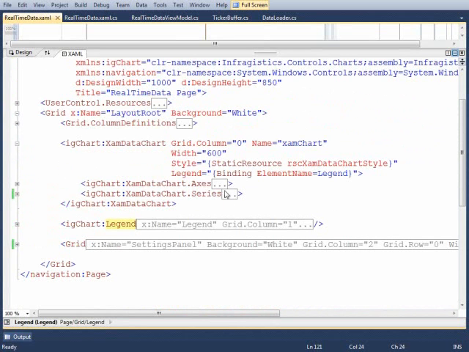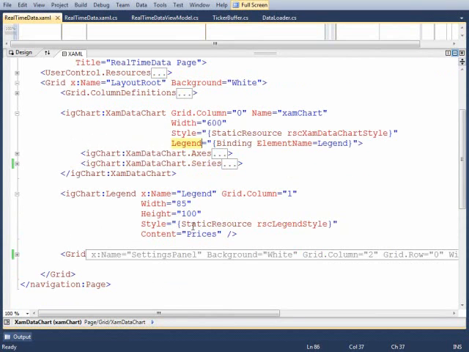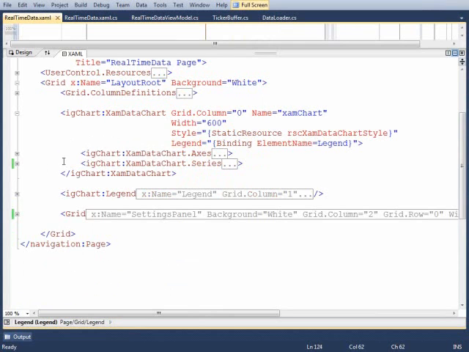So we've got the chart. It has some standard dimensions set up, and the style is being brought in from a static resource on the page and being bound up to the legend control here. So you'll see here I've instantiated a legend. It's getting its style from the resources on the page as well, and giving it the height and width. So you'll probably see this type of markup often. The real key to the chart, though, is the axes and the series.